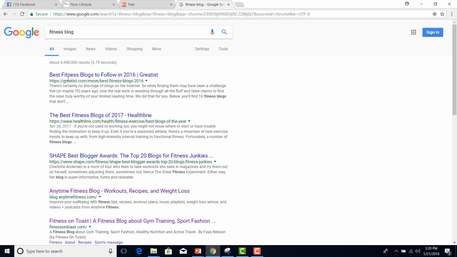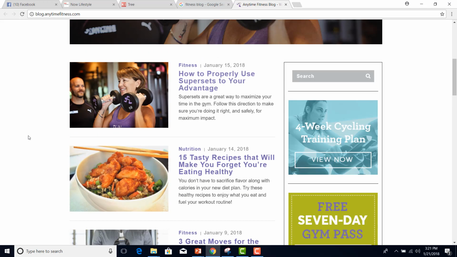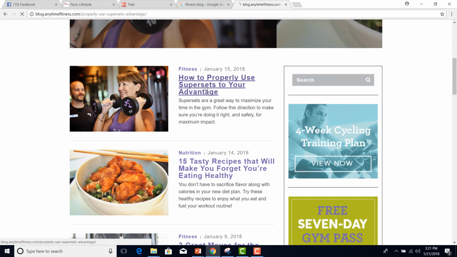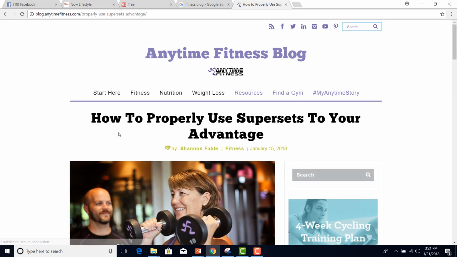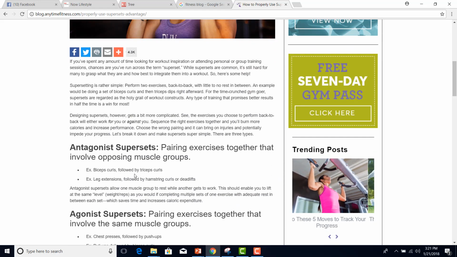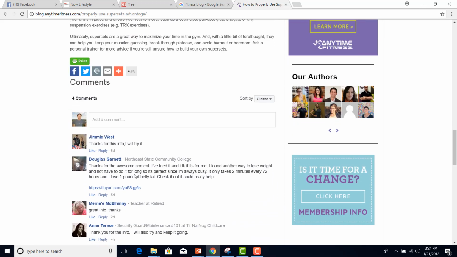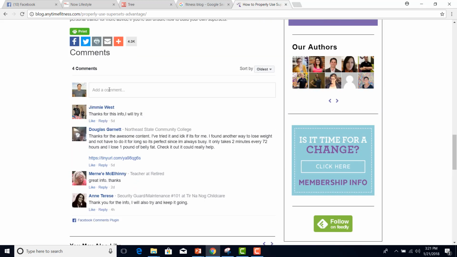And let's see if we can minimize this. That's just the best blogs, so you can get a quick idea of what they are here. Shape is a magazine, so maybe that's not going to be one. But right here, blog.anytimefitness. If we check that out and you scroll down and look at one of their blog posts, for example, how to properly use supersets to your advantage, we can actually go through this. We can take a look at the actual article and get some information, and you might become more knowledgeable about fitness in this case as you're going through. But if you scroll down, there's places where you can add comments.